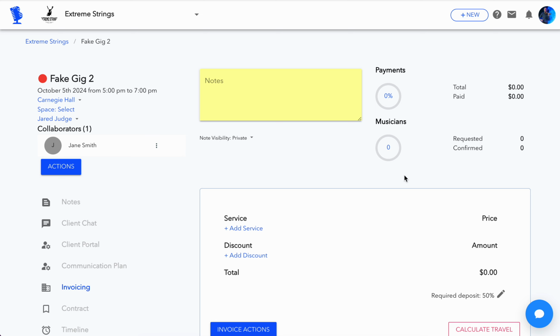Invoices really help keep things organized and make it clear, especially when you're working with corporate clients who actually require an invoice to submit to the accounting department in order for them to cut you a check.